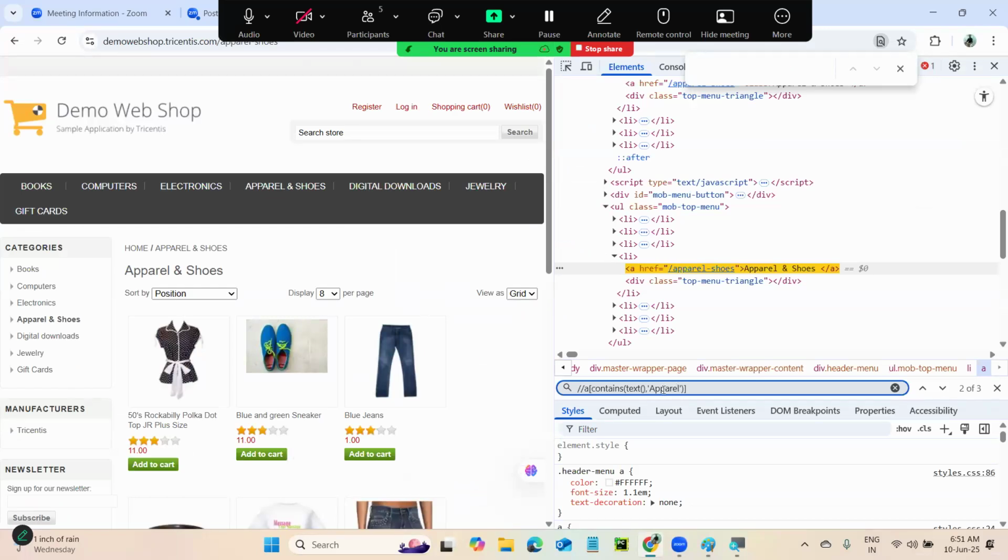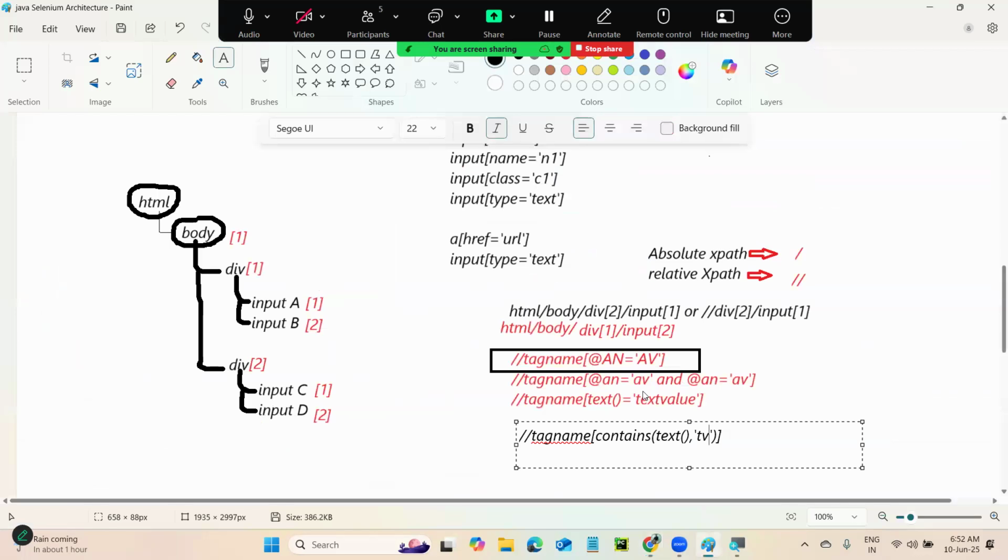Not only the text function, you can also use attributes over here. That is also fine. Okay, this is one syntax. So let me get back to one more important one, using indexing. Since I'm getting the count as more than one, how do I make the count as one? We use a very important syntax, that is double forward slash.